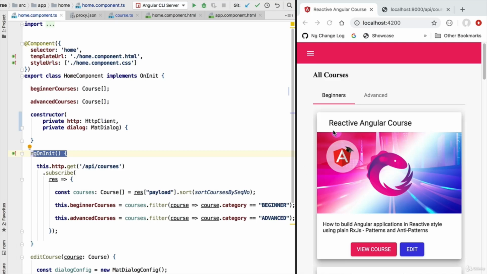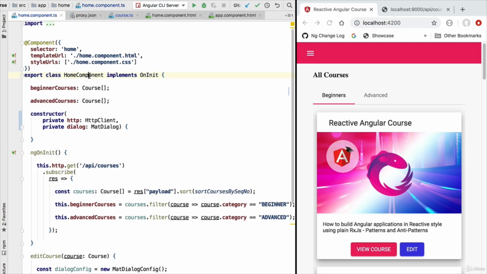Also, our home component has these mutable beginner courses and advanced courses variables. Keeping data in these local mutable state variables is potentially problematic. If we make a change to this data locally in the component, there is no way for the rest of the application to know that this data was modified. Modifying the data directly at the level of a component by mutating a member variable might introduce subtle dependencies with other components of the application, making our program harder to reason about.